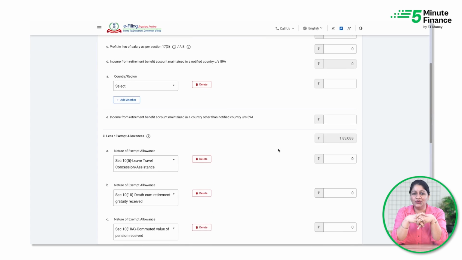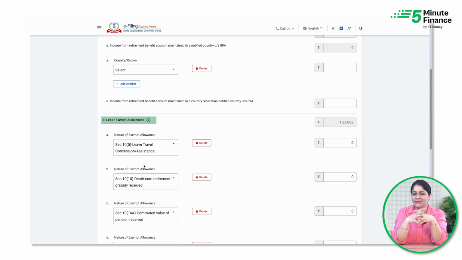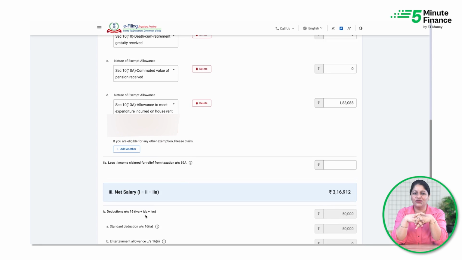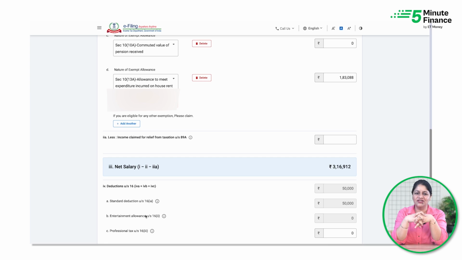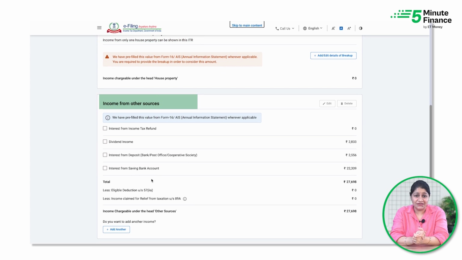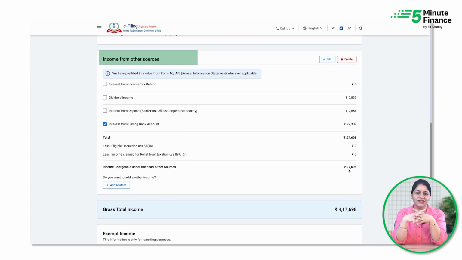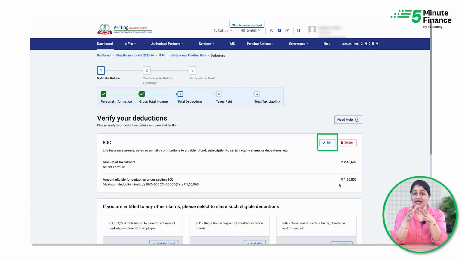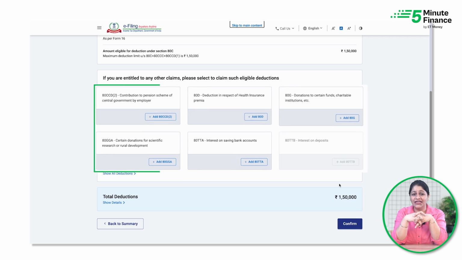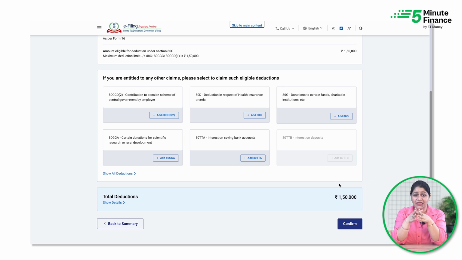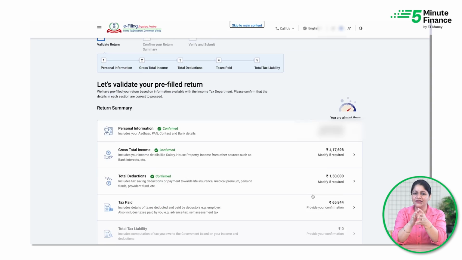Then you scroll down and go to exempt allowances. So if you have claimed exemptions like leave travel allowance, house rent allowance, you can get the value from your salary slips or investment proofs and mention it here. Now if you have income from house property or income from any other sources like interest from savings bank account, you can put it here. Then click on continue. Next you can go to deductions, click on edit and give details of any deductions that you want to claim under section 80C, 80D or any other section. You can get this information in your investment proofs, bank statements and salary slips. Then click on continue and confirm.